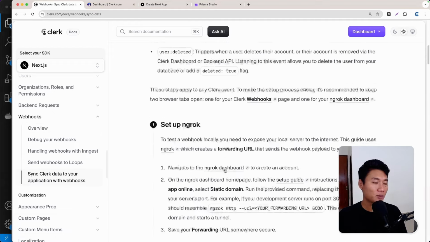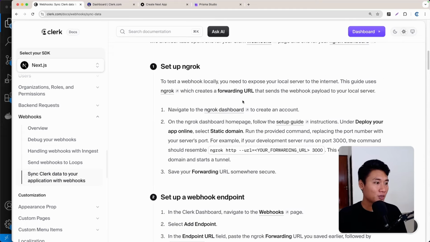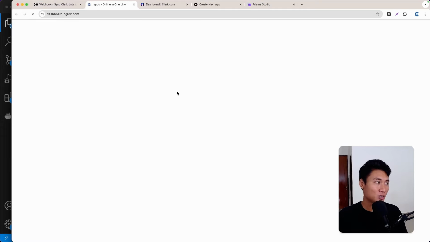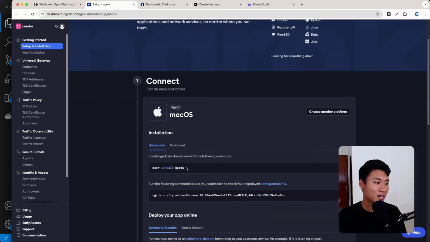So you can just read all of this if you want the details of what happened in here, right? But for now, let's try to just go to the ngrok dashboard right here. If you don't have an account, just create an account. Really simple, and you have to install ngrok on your local.